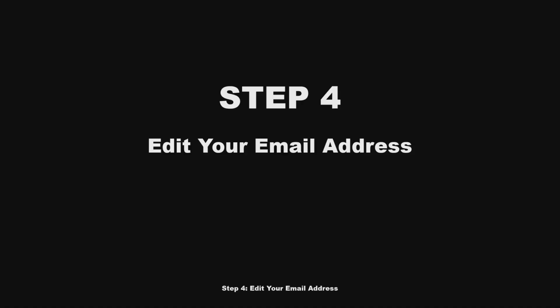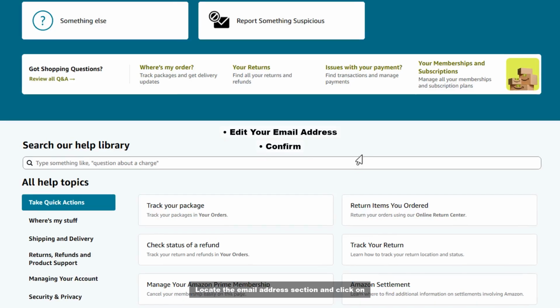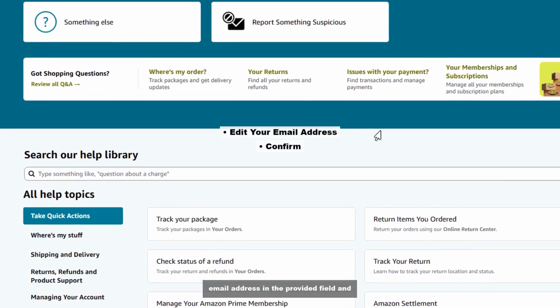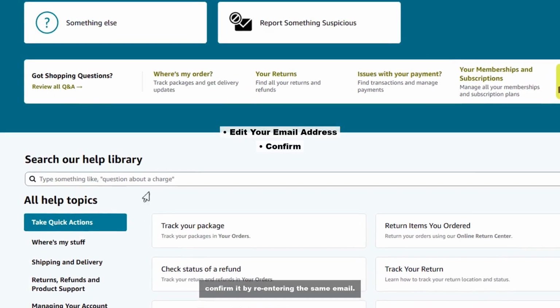Step 4. Edit your email address. Locate the email address section and click on the Edit button next to it. Enter your new email address in the provided field and confirm it by re-entering the same email.